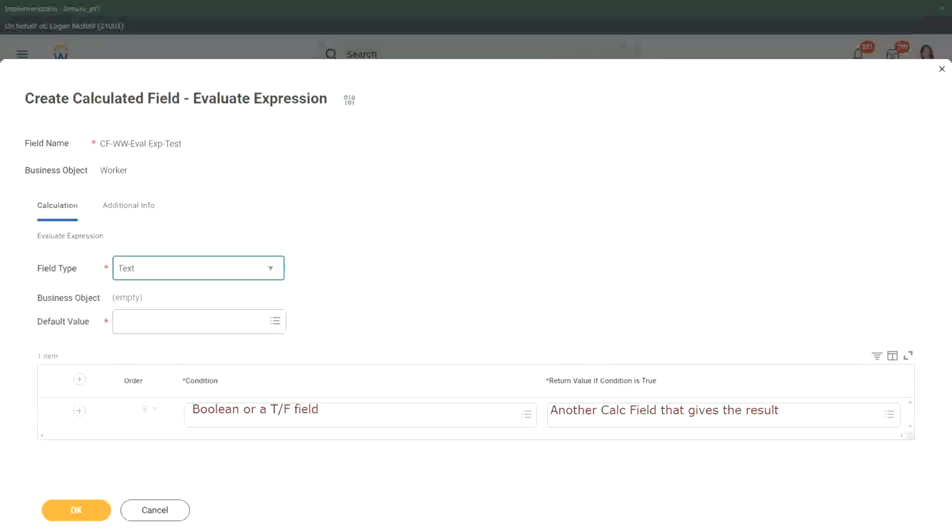Okay, if it is going to be text, we also have to give the default value. We have to give some default value in this particular field, and then we keep on putting the conditions like this, a Boolean. If the condition is true, then another calculated field we have to put in that gives the result. Right. So this is how we built up the evaluate expression, and I'll give you a tip about this evaluate expression, one that has better performance.